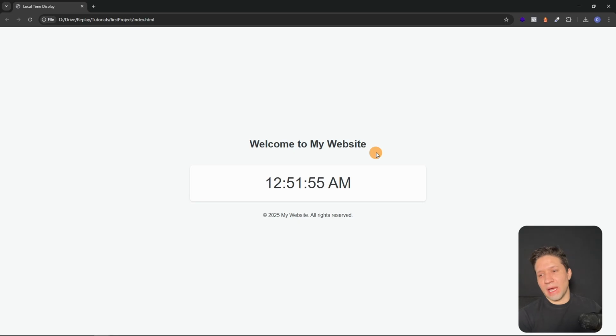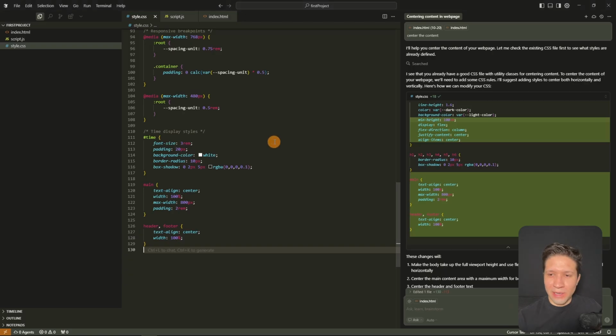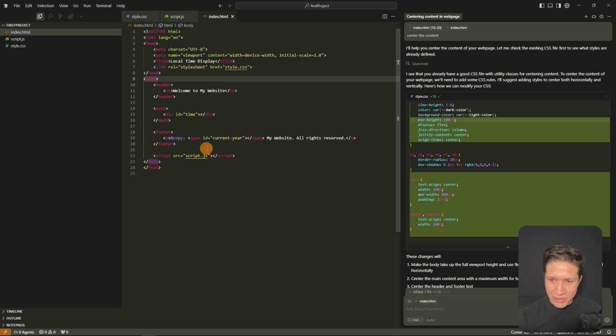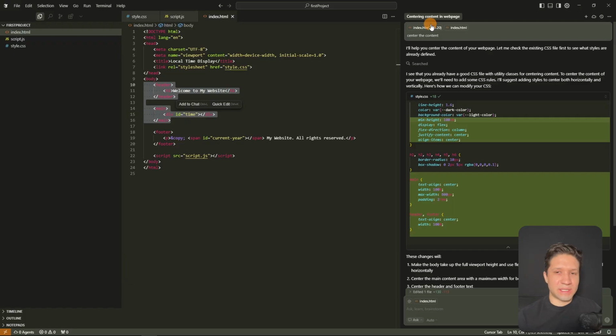Like for example, I want this to be higher in the website and have less space between the website and the timer. But I'm not going to go into that. Like you already saw how we can do it. For example, we can select this or select this and add it to the context. I'm not going to do that in here, just so we can go ahead and upload the website to the web.